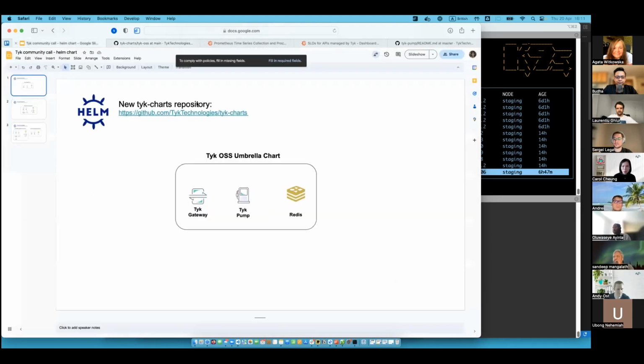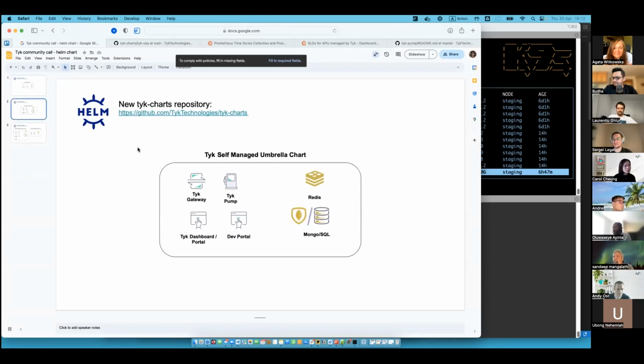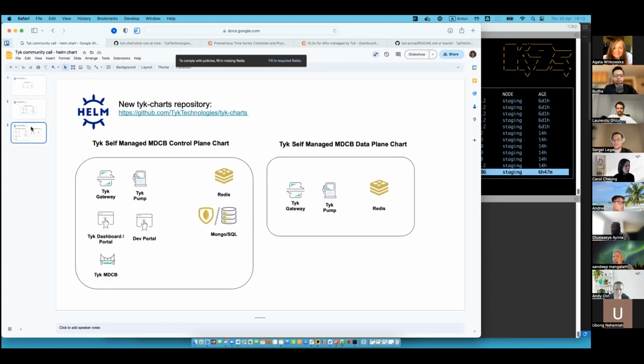Before my demo, I'll quickly show you, besides the Tyk OAS chart, what else we're already working on. Apart from the open source chart, we are also preparing the self-managed umbrella chart, which helps you deploy all the Tyk components, including the dashboard and dev portal, in a single data center. And as part of that, we are also preparing the MDCB control plane chart, which includes the MDCB component, which helps you have a central place to configure your API configurations. MDCB will then distribute all your configurations to the remote gateways in your remote data plane, deployed by the data plane charts, of course. So let's jump into the demo.